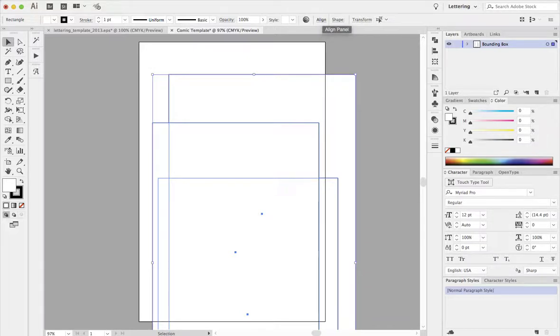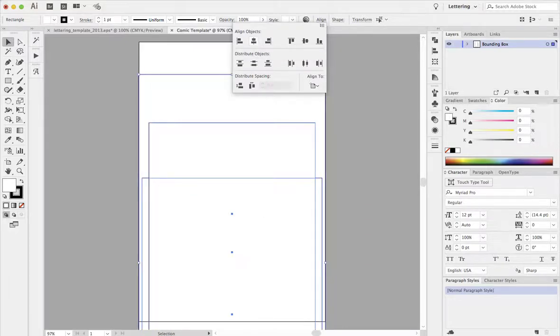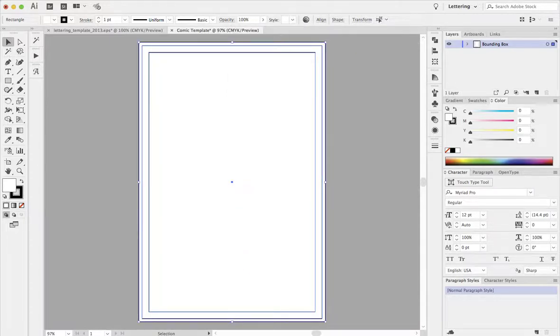and we're going to use the Align panel in order to align these shapes. If you click horizontal align center, it'll center all of those together, and then click vertical align center. And now they are all set up on our artboard where we want them, and those are where our guides will be for our document.